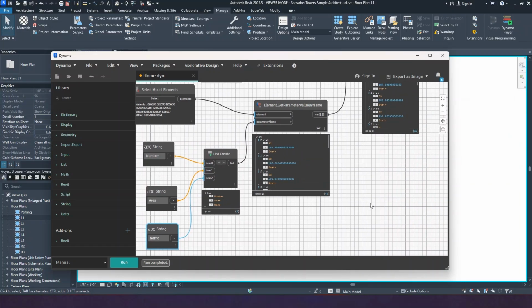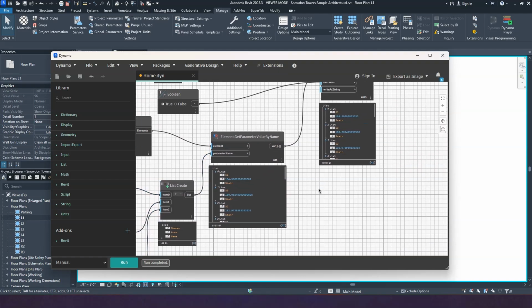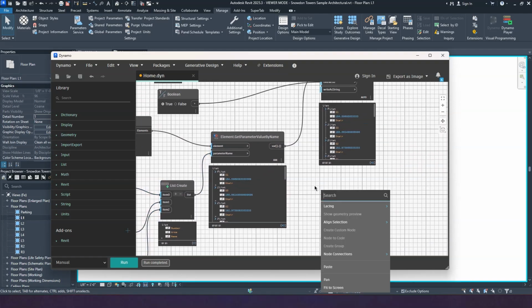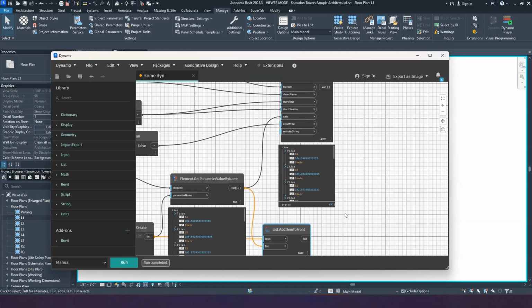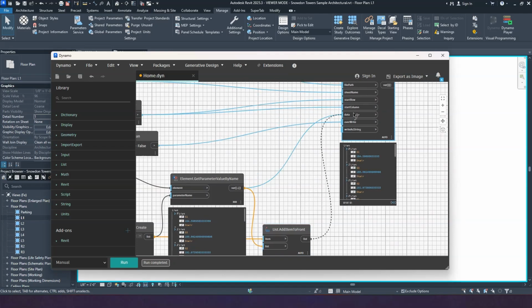If we want to tidy up the export to Excel, we can add column headers. These are the parameter name values that we already have, and we need to add them at the top of our GetParameter value output list. To do so, we can use a node called List.AddItemToFront. The item is our list of parameter names, and the list is the GetParameter value output list. If we connect that to the Excel data input, we will see our column headers in Excel.